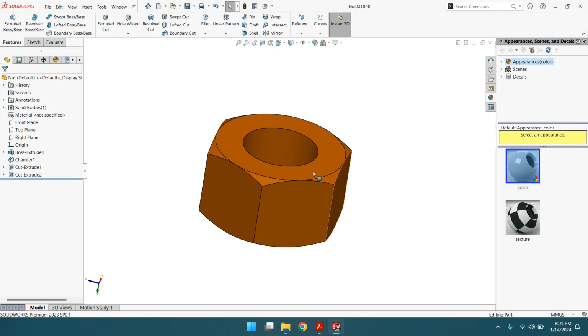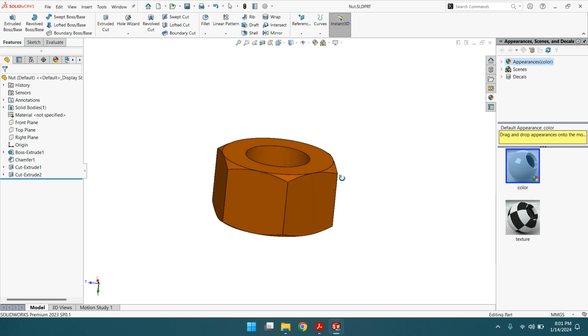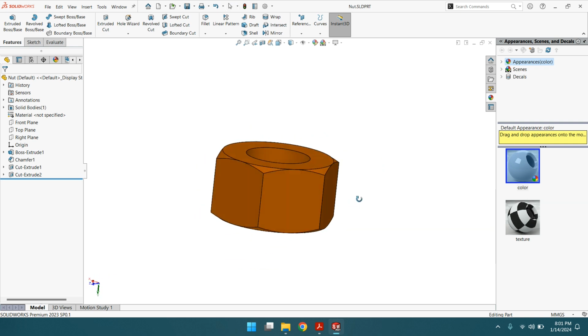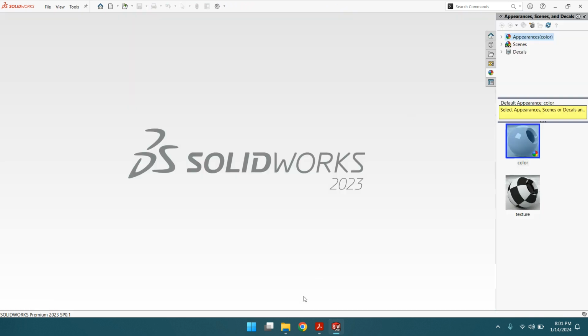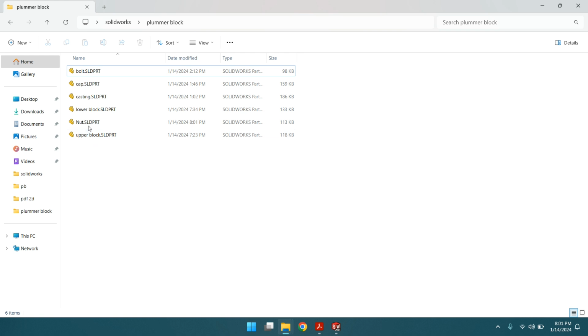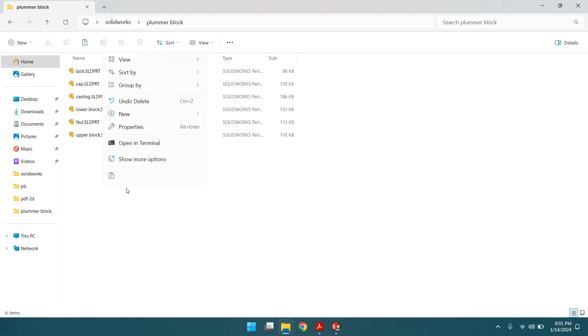Click OK. Save it to your own file. Now we need a lock nut, but the lock nut has a thickness smaller than this. So close it. Go to the saved file, copy it and paste here.